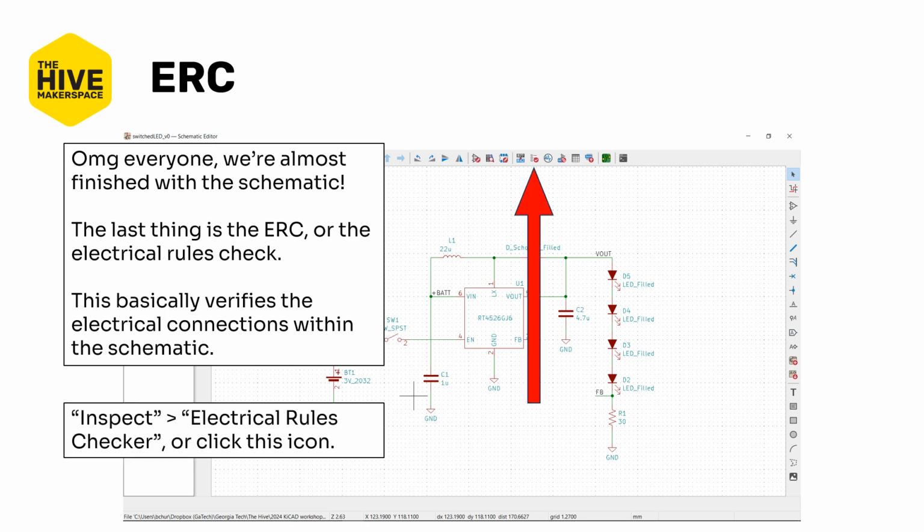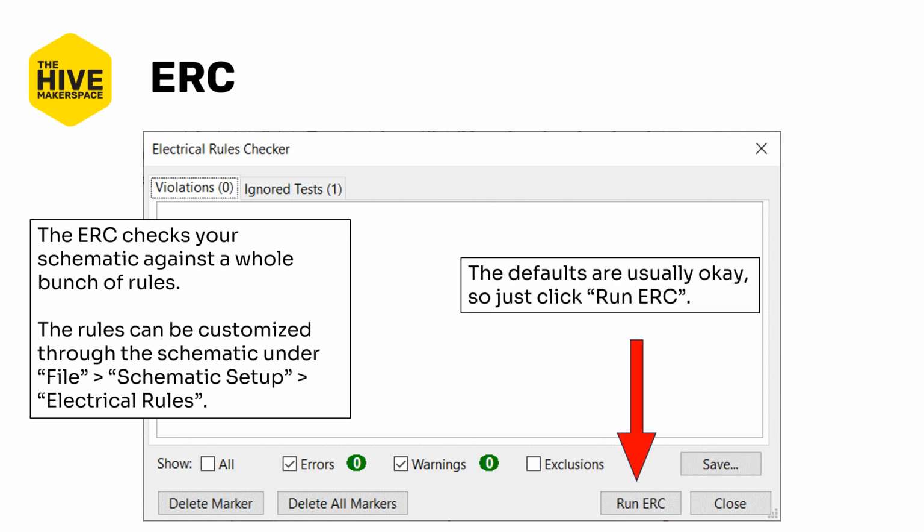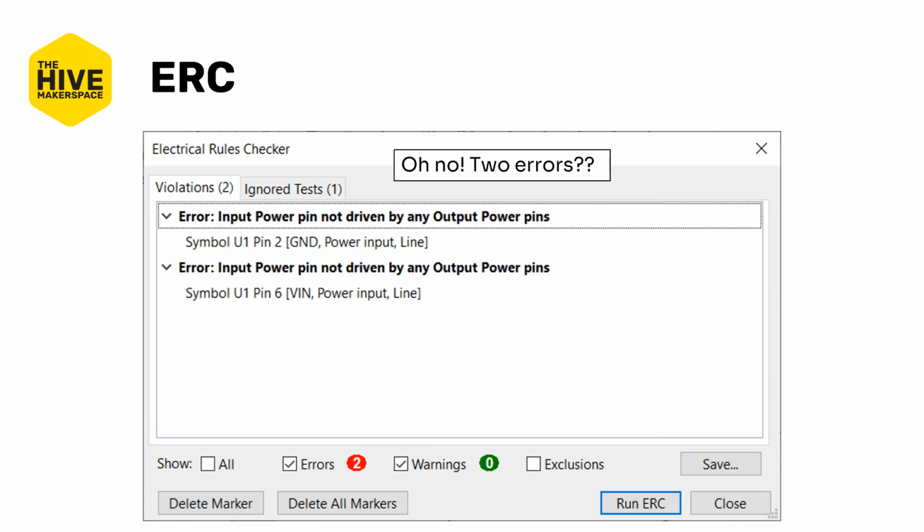So you can click Inspect, the Inspect menu, Electrical Rules Checker, or click this little icon here to bring up the window. The ERC checks against a whole bunch of different rules. Generally, these rules are fixed, though they can be customized through the Schematic Setup window, which you can get to in the main area from File, Schematic Setup, Electrical Rules, although I strongly advise you not to do that. Defaults are usually fine, so just click Run ERC here. And you'll see that we got 2 errors.